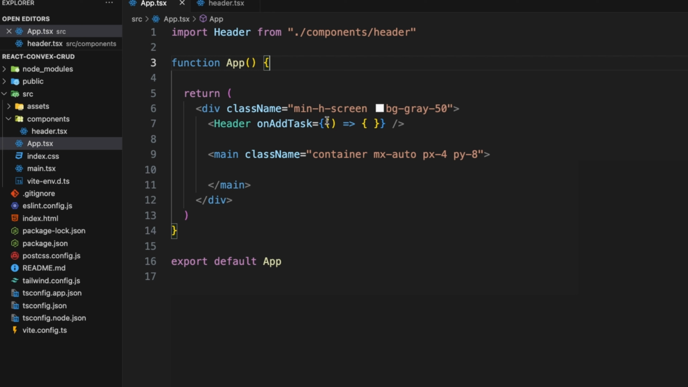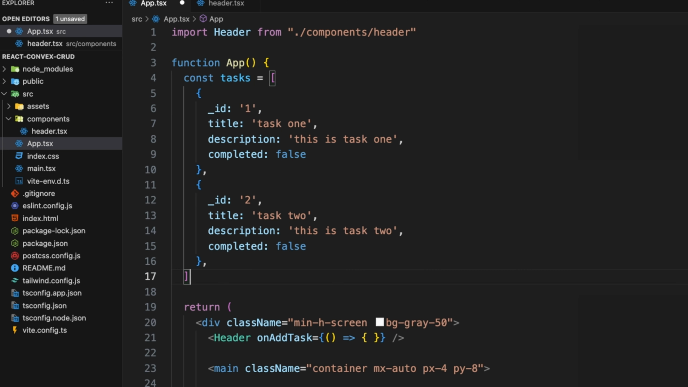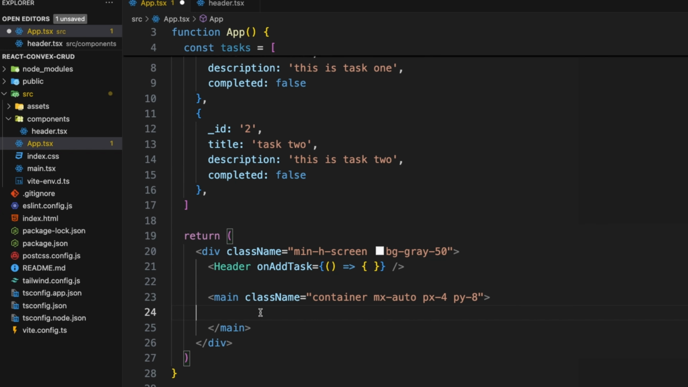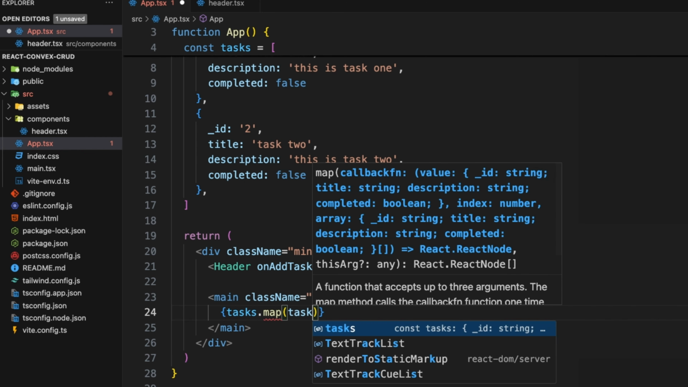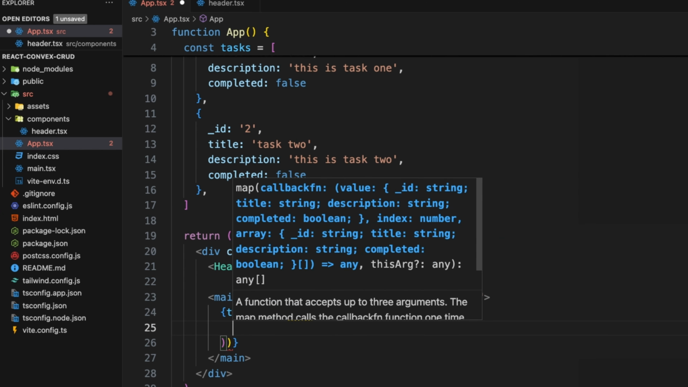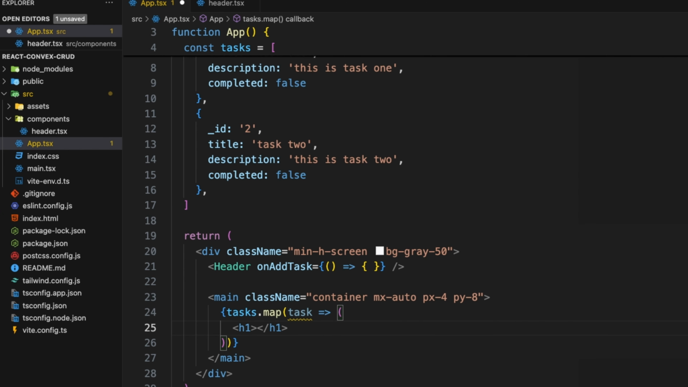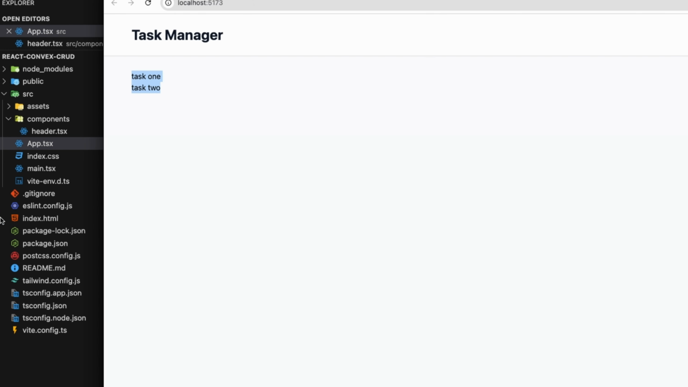I'm going to use dummy data for better styling. So I'm going to put my tasks with dummy data right here. It's basically 2 objects with id, title, description, and completed. So inside this main right here, I'm going to map through the tasks. So let's do tasks.map. Let's grab each individual task. In here, I just want to return h1, for example. And then let's do the title, task.title. And now we should see the title on the browser.